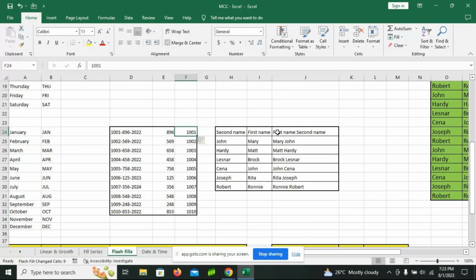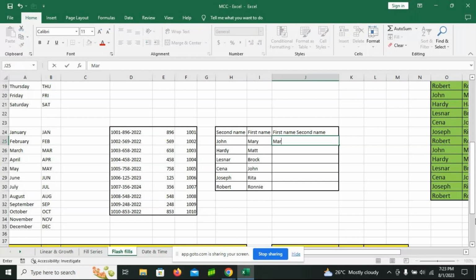Okay. So here you can see that the values are given in reverse order. The first name is given second and the second name is given first. So now here I wanted the format to be Mary John. I'll press enter, go back and press Control E. So whatever the format I have given, Excel is going to take the same reference and it is going to apply the necessary changes to the other cells.